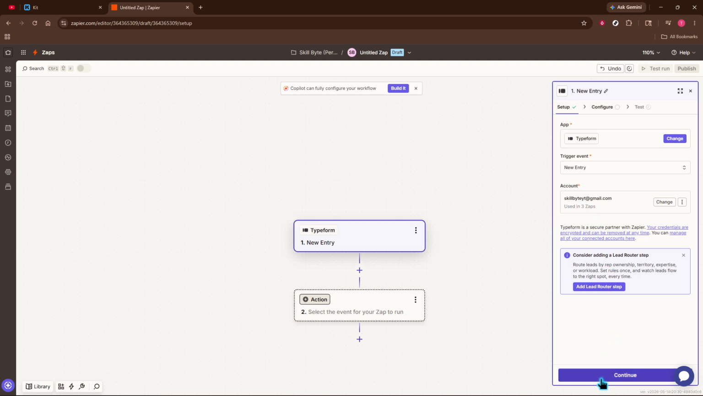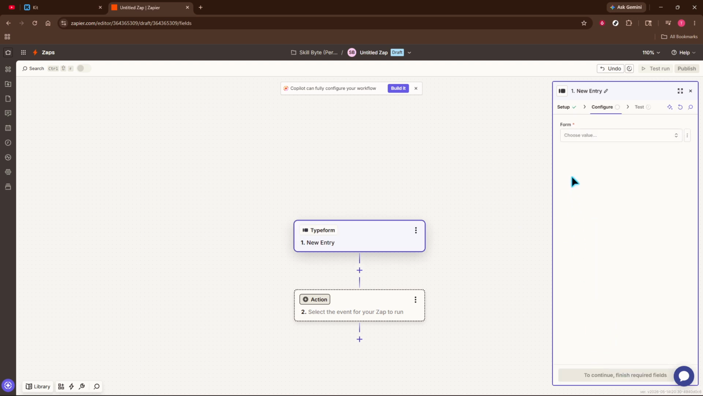If Zapier offers to pull in a sample, accept it. Sample data makes field mapping easier shortly. If the form you expect isn't listed, refresh the dropdown after confirming you have access to it in Typeform.